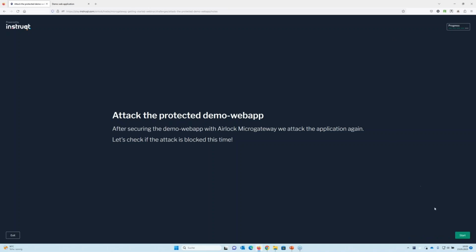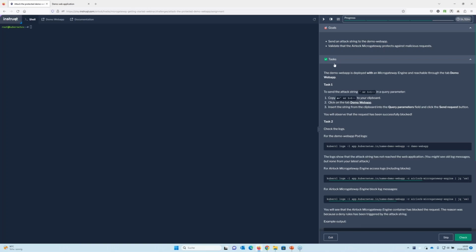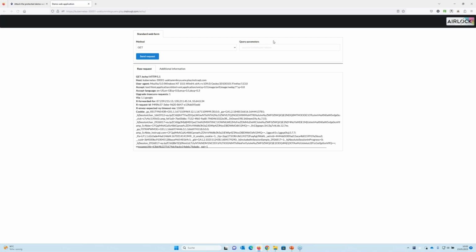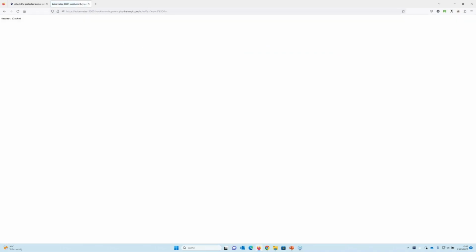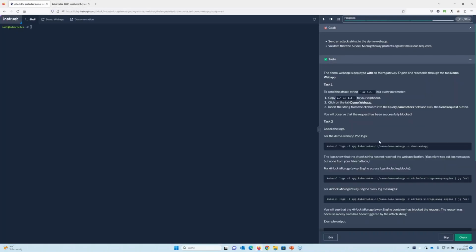So let's now attack the protected demo web app and see what happens. We will send now the same attack string as before. And we see that the request is blocked. What do the logs tell us from the demo web application? We see that a request to echo has been done. This was when I was opening the web application itself, but the attack string is not received by the demo web application.